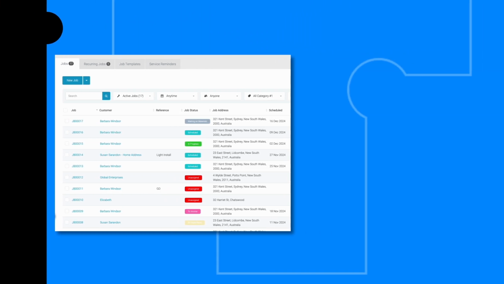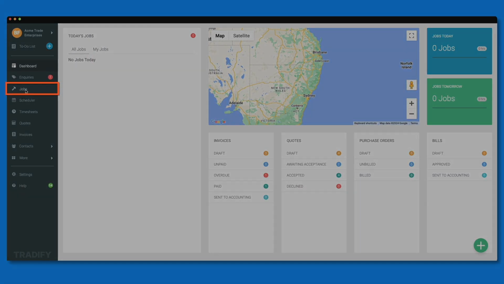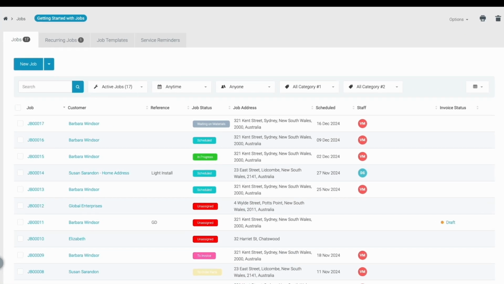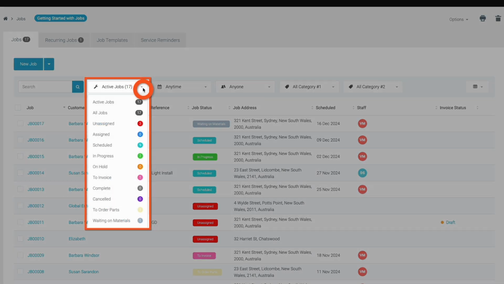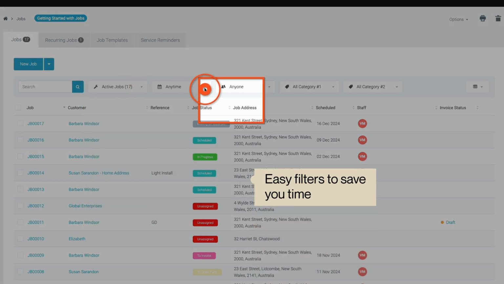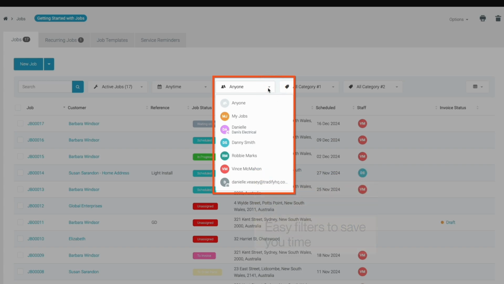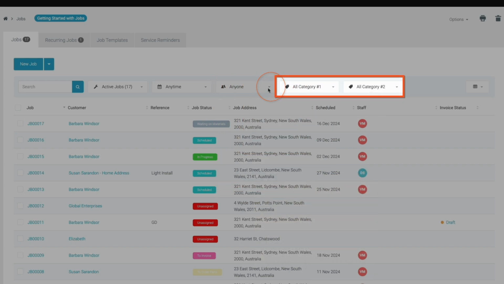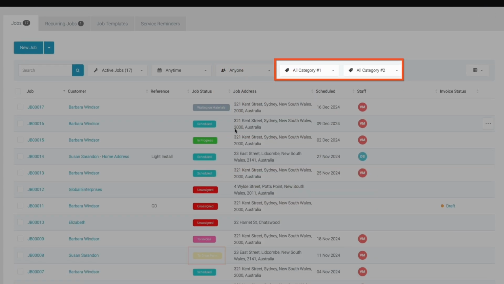Start by navigating to the Jobs section in your left-hand navigation. This page is where you can manage all of your jobs no matter what stage they're at. Use the filters to find jobs based on their status, when they were scheduled, and even who's working on the job. You can take this one step further by setting up custom job statuses to suit your workflow.